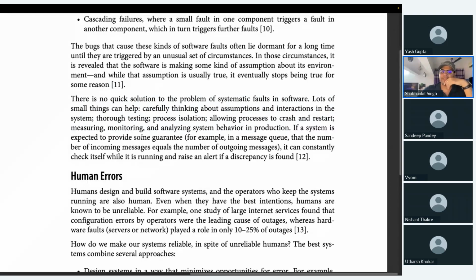If a system is expected to provide some guarantee, for example in a message queue, that the number of incoming messages equals the number of outgoing messages, that is a very simple check you can put in a messaging queue. It can constantly check itself while it is running and raise an alert if a discrepancy is found. That is how you make alerts, and that is how any system will be able to say that my message failed. It is constantly tracking whether incoming is not equal to outgoing.